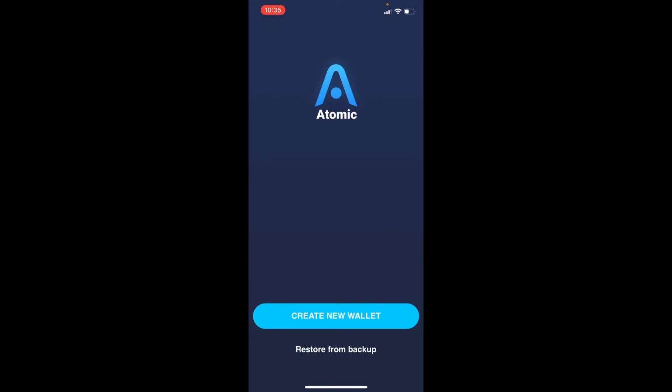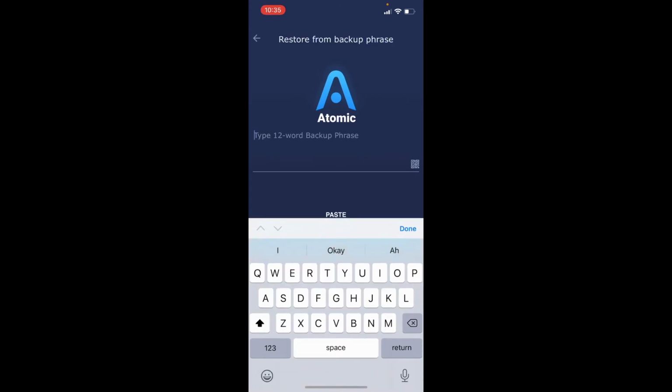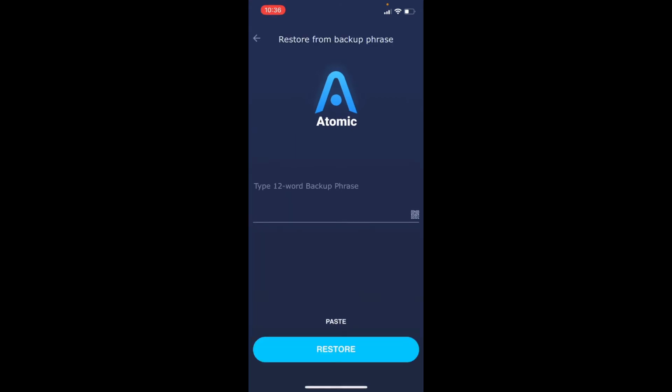But if you already have a wallet and you'd like to log into it, tap on Restore from Backup at the bottom. You'll need to type in the 12-word backup phrases that you backed up for your wallet. Simply go ahead and type it in the correct order in the text box. Once you type in your Atomic Wallet phrases, tap on the Restore button at the bottom.